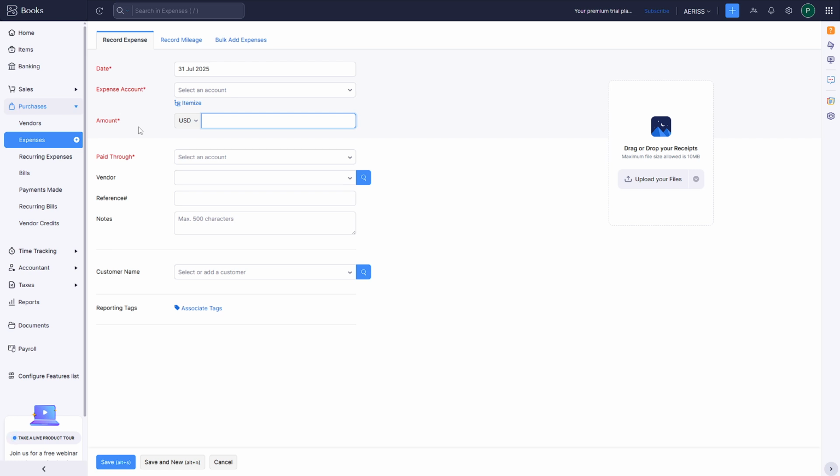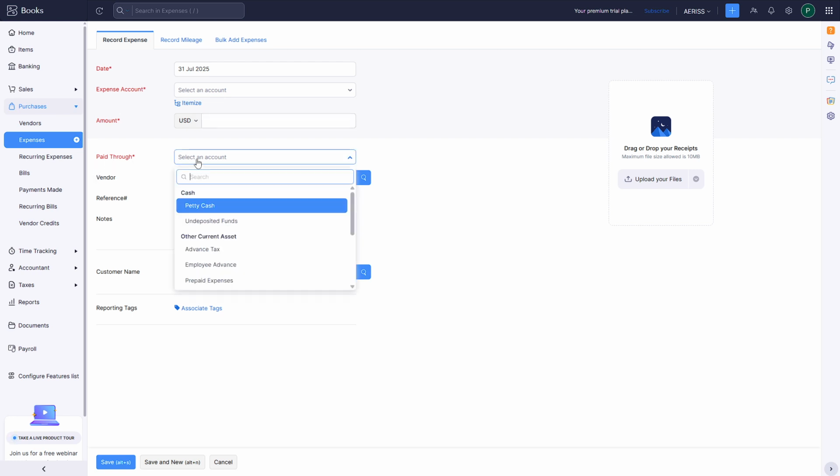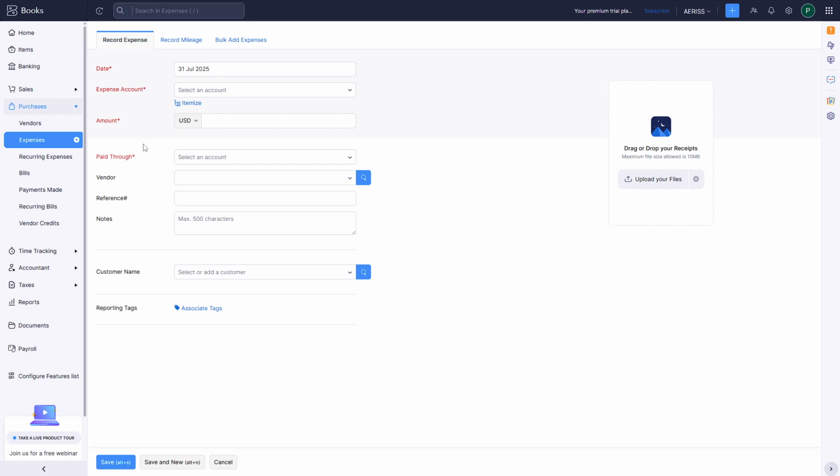After entering the amount, you'll need to specify what the expense was paid through. This refers to the payment method used, such as cash, credit card, or a bank account transfer. Choose the method that matches your transaction to maintain traceability. Following that, add the vendor details.